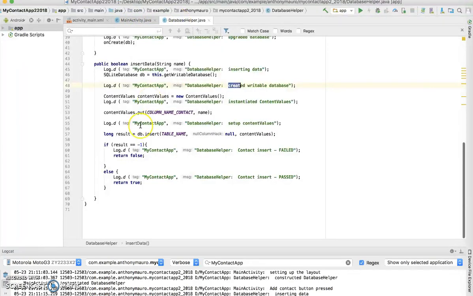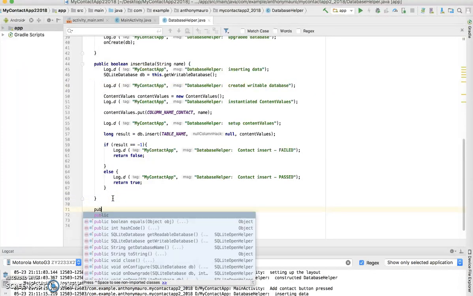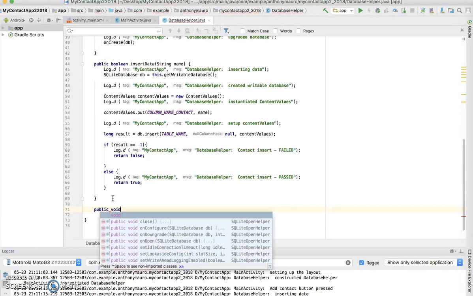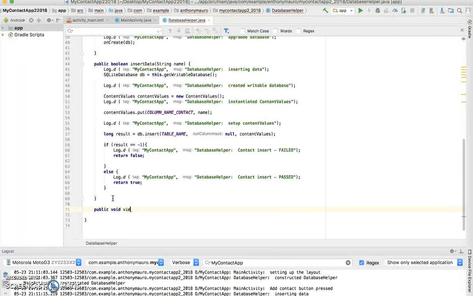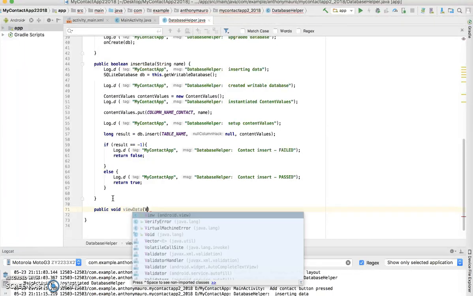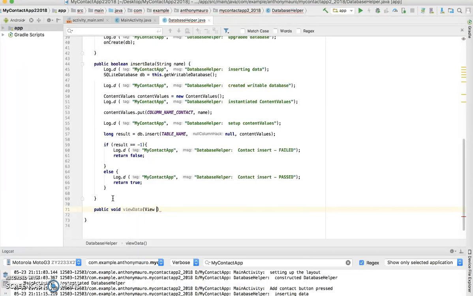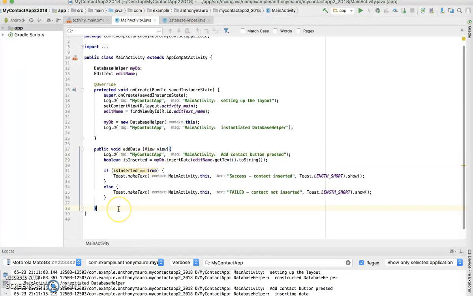And so now what we want to do is put together a method that will allow us to view it. So we want to view data for that. We want a new method here. We're going to call it public void view data. And this is something that, again, we're going to bind to a button, so it's going to be a view type. And actually, I'm in the wrong class here, so we have to do it in main activity. Sorry, it's in main activity.